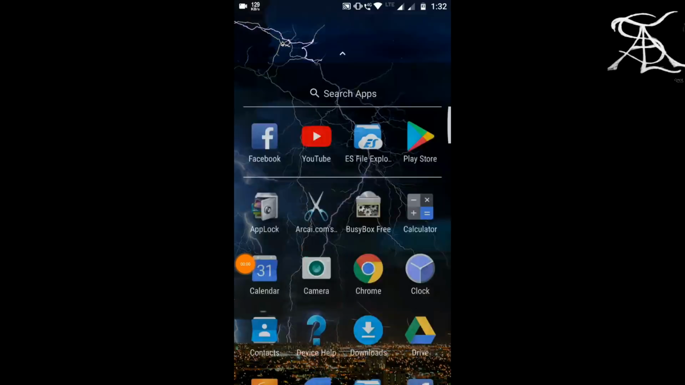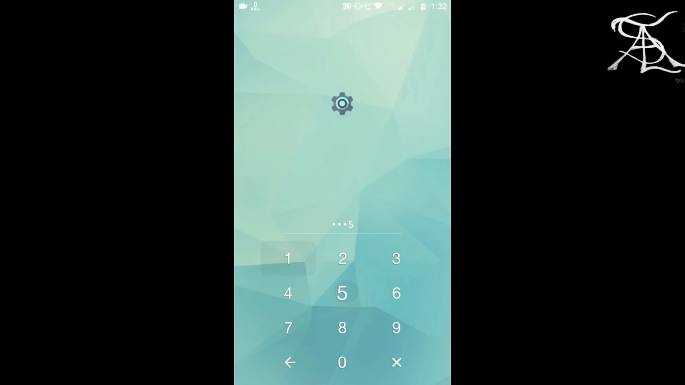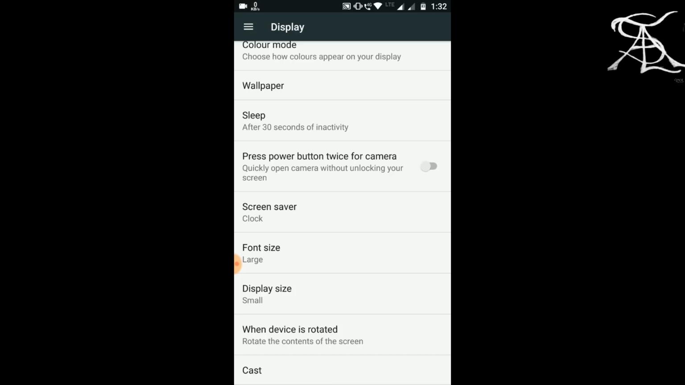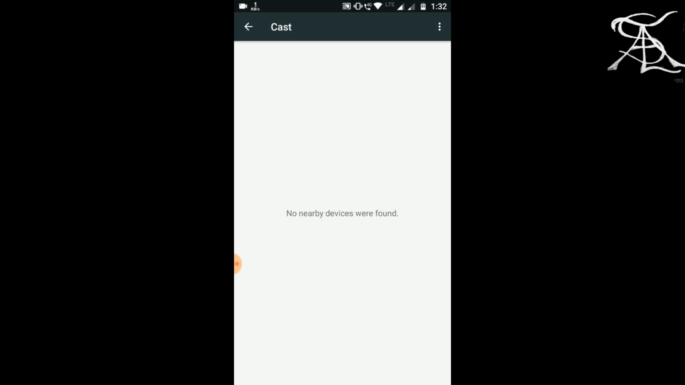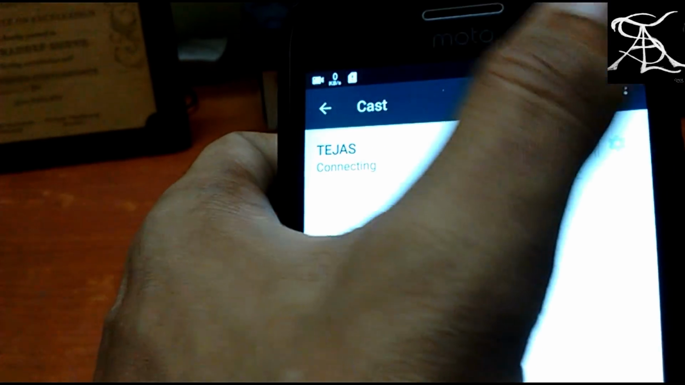You have rebooted your device, guys. So now let us check whether it has been enabled or not. Go to display, then cast, and you can see at the top rightmost corner, enable wireless display. You see my device has been detected by the mobile wireless display, and now let's see whether it's working or not.